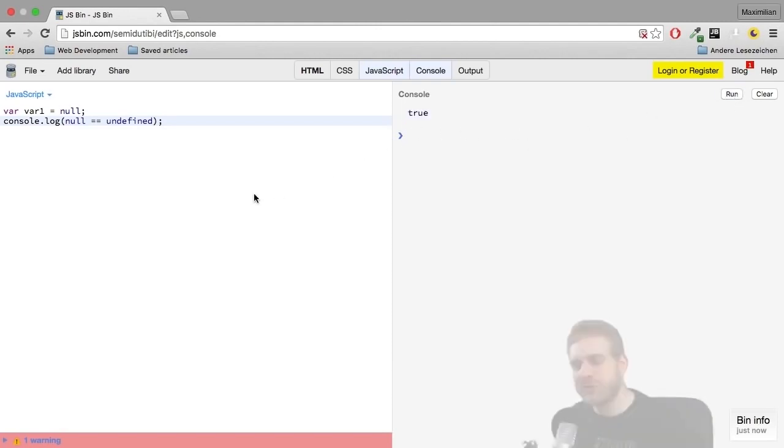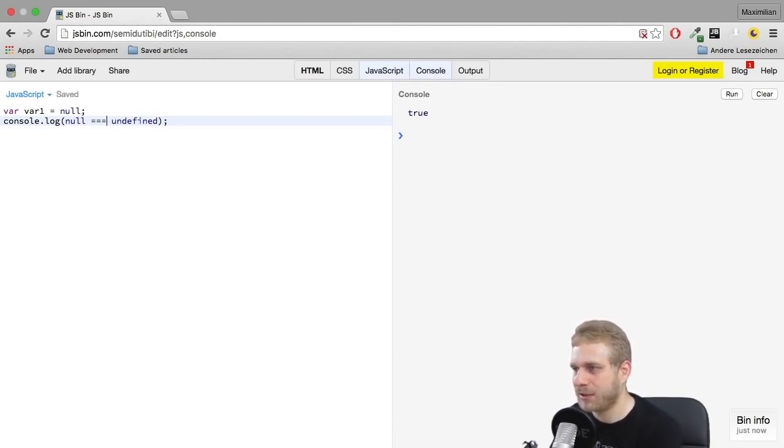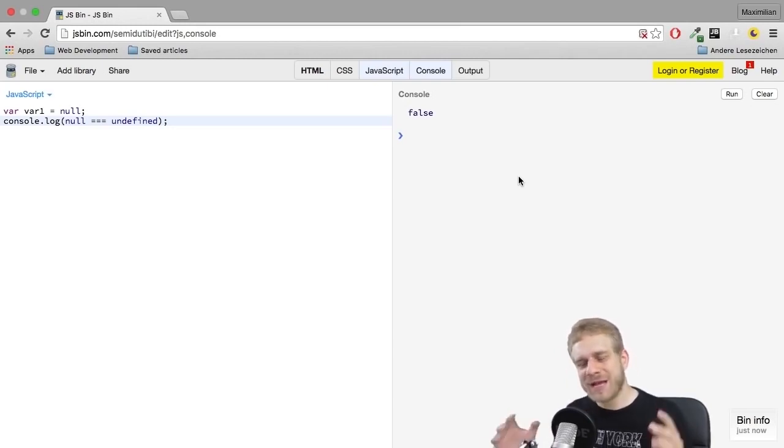I get true. So internally, JavaScript has the same value for null and undefined, which means it's kind of the same if we only have a look at the value. But if I add another equal sign here, I not only check for the values being equal, but also for the types being equal. And if I now run this code, I get false. So null is not exactly the same as undefined, but value-wise, it's handled in the same way.